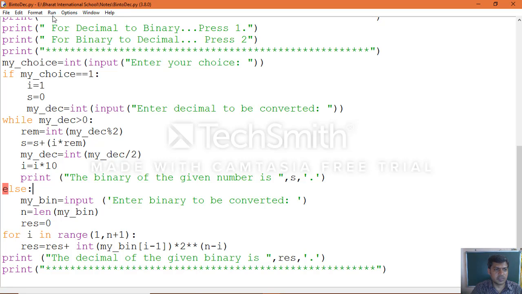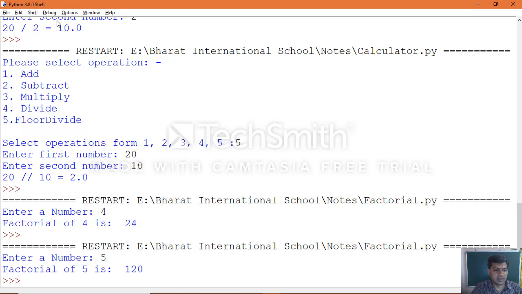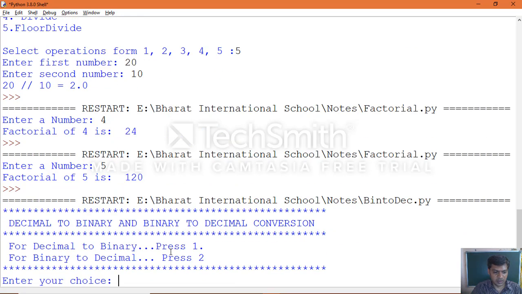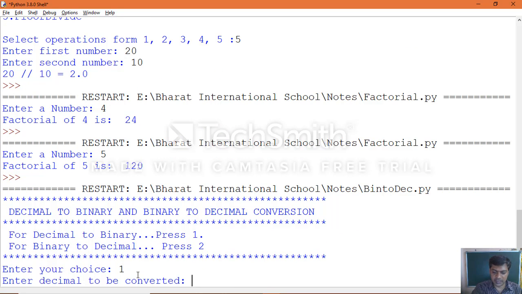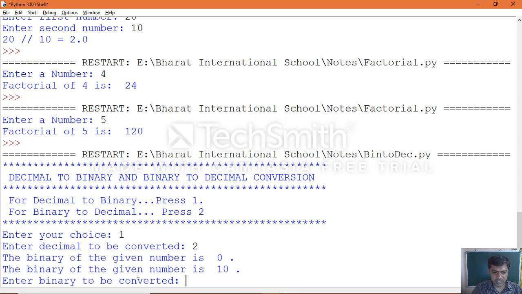Tab indentation problems can occur. Go to run module. Yes. It asks for the user's choice, either 1 or 2. Choose 1, so enter the decimal number, that is 2. We will see first 0, then 1 0. So each time it will be done like that.